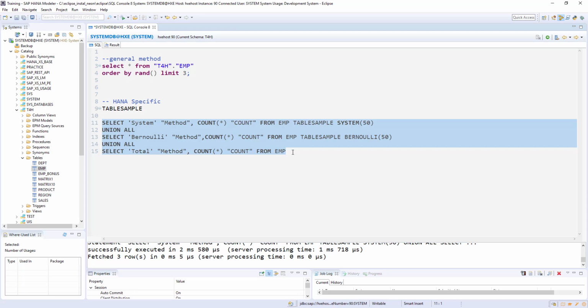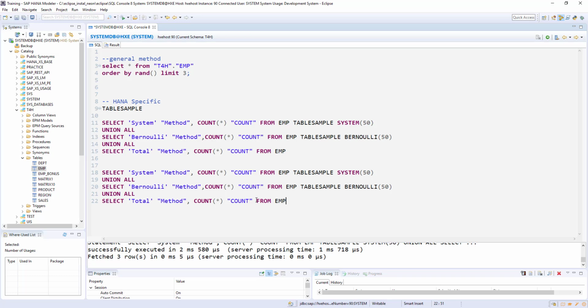So with this, I can say simply the table sample with the system method is not suitable for small tables, and Bernoulli is okay with small tables. But to make that statement concrete, let's use a big table. So I'm going to use, instead of EMP, the sales table. I have 100,000 records in this sales table.